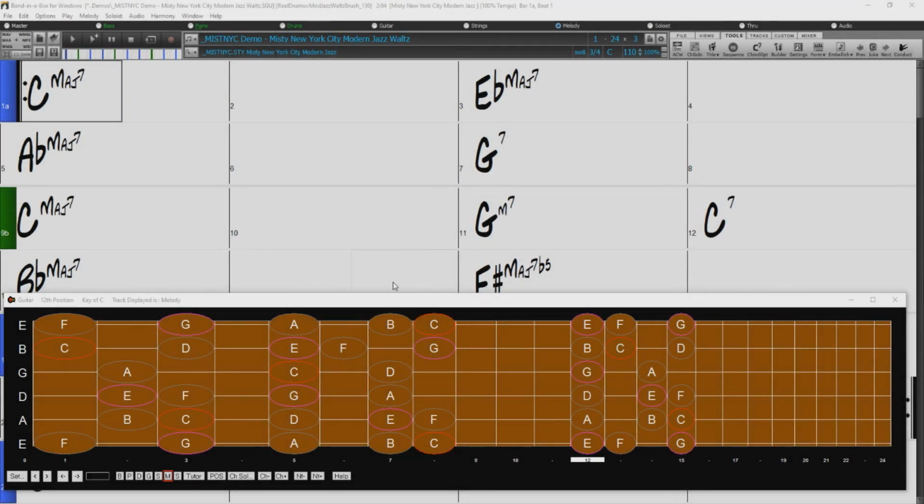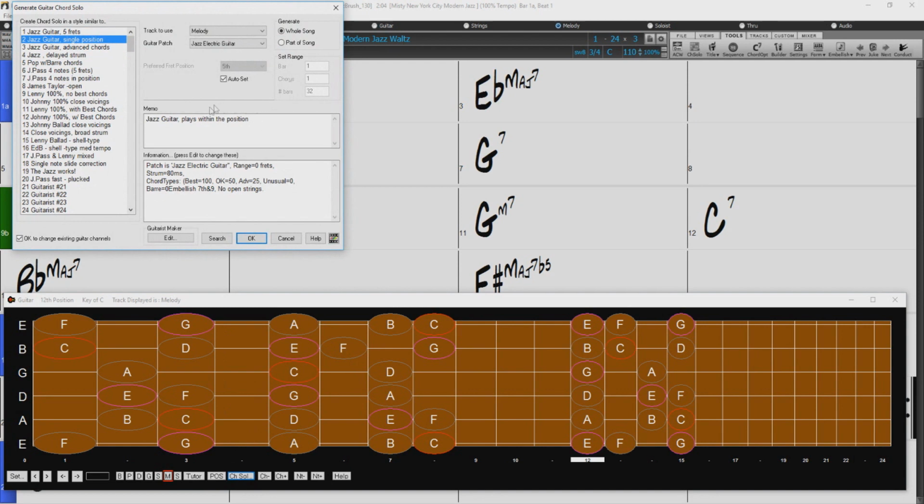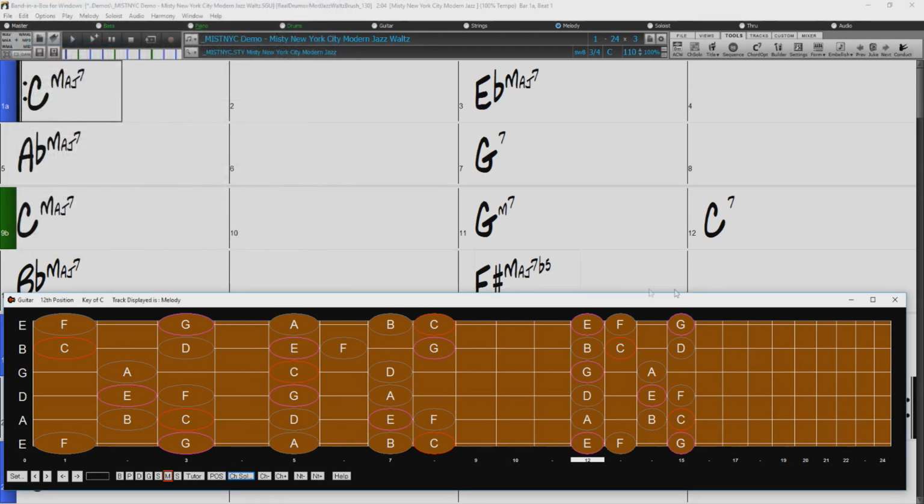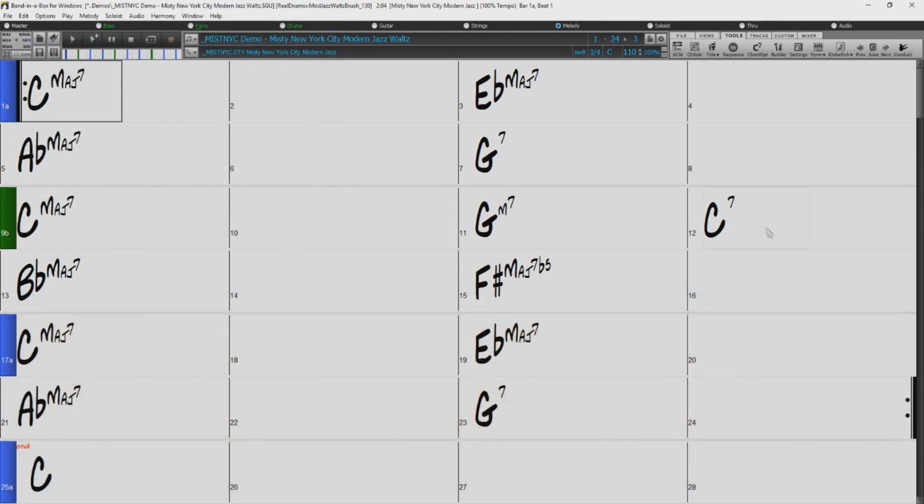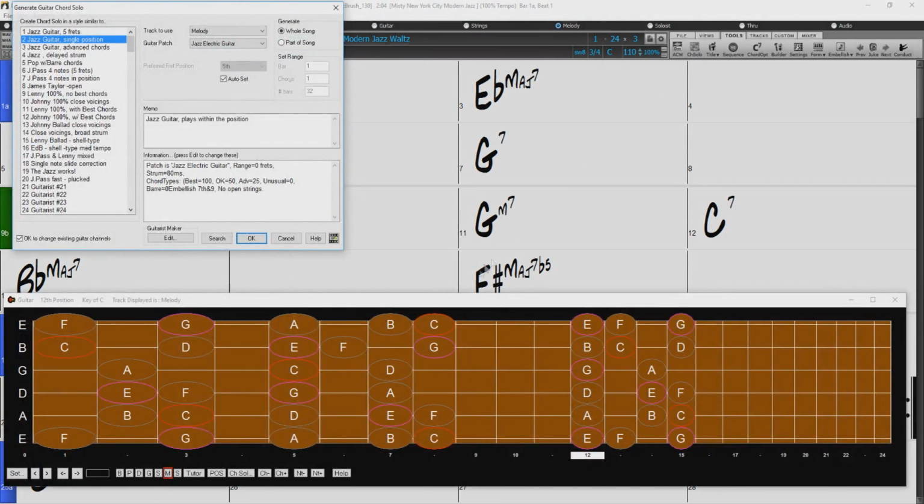To launch the chord solo feature from the guitar window, just use the chord solo button. You can also open this dialog by pressing the chord solo button in the toolbar. This will also automatically launch the guitar window.